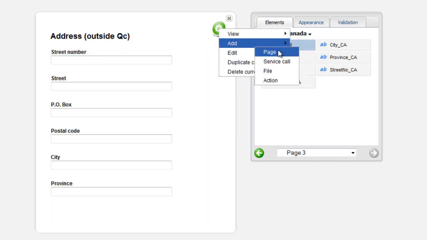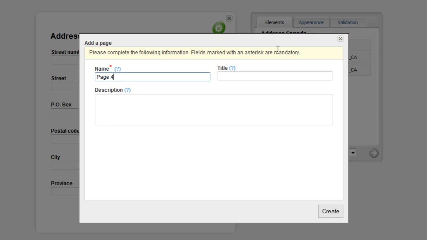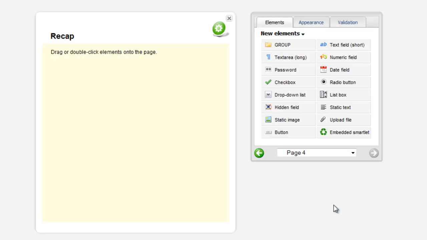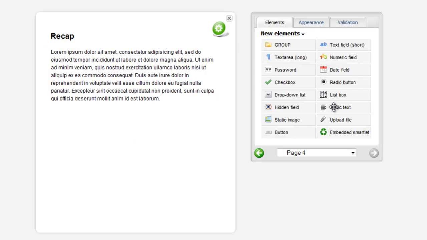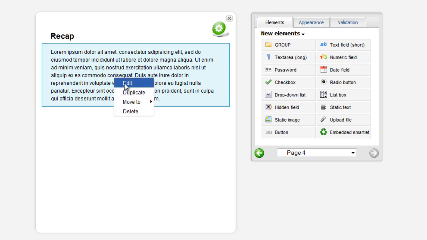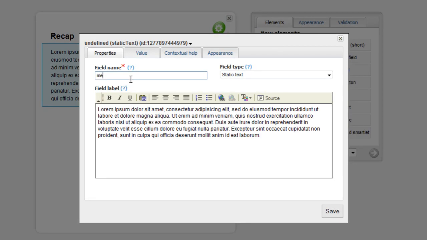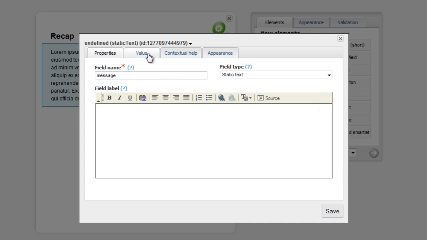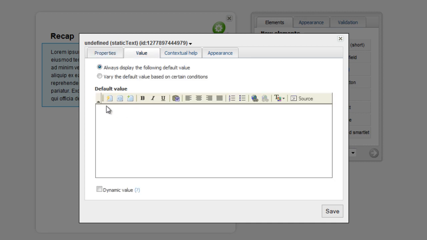Let's now add a fourth and final page, which will serve to display a personalized message along with a recap of all the data the end user has entered. To create the personalized message, we're going to add a static text field to the page and edit its properties. We'll call this field Message and remove the default label. We'll then access the Value tab since we want to insert data the end user provided into our message.